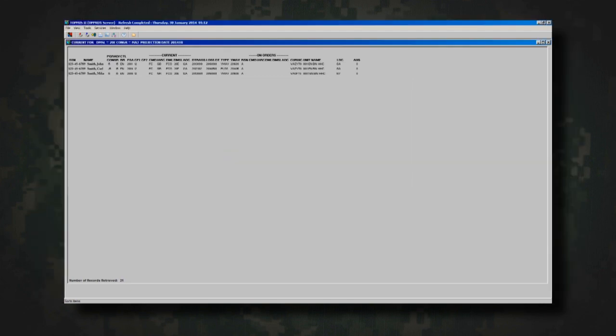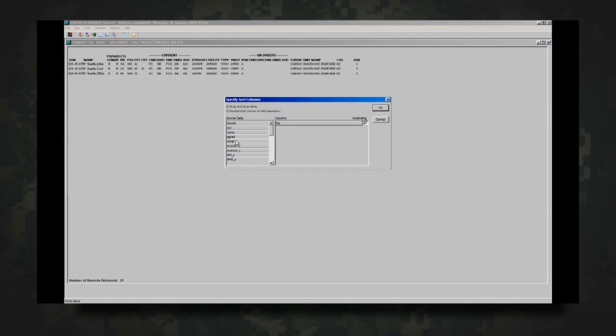Now the results are sorted by earliest year group to latest year group. Unit strength managers can provide recommendations to senior leaders on career progression and promotion board preparation for these officers. To determine the promotable officers, select the Sort By function and select P-grade, or pay grade.